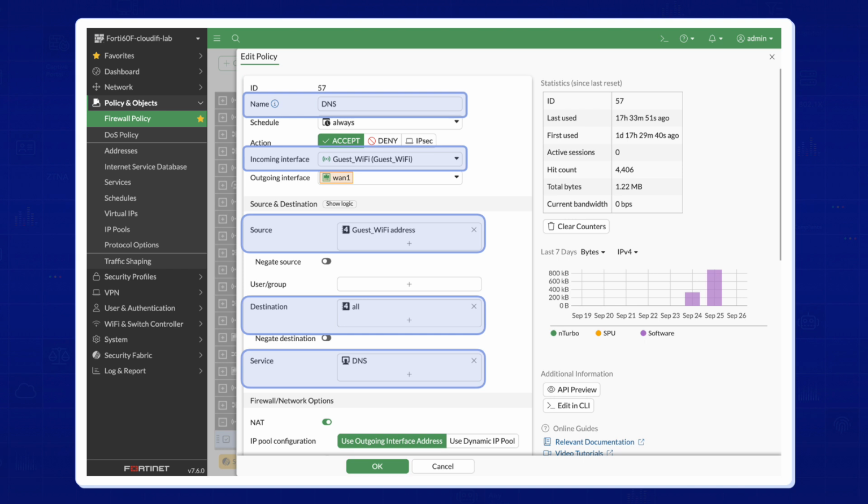The key thing to understand is that these first two rules are for users who haven't logged in yet. Think of them as creating a little VIP lane. They can't get to the login page if they can't look up its name with DNS, and they can't load the page if they can't reach the Cloudi-Fi servers. So these rules grant that very limited, specific access.